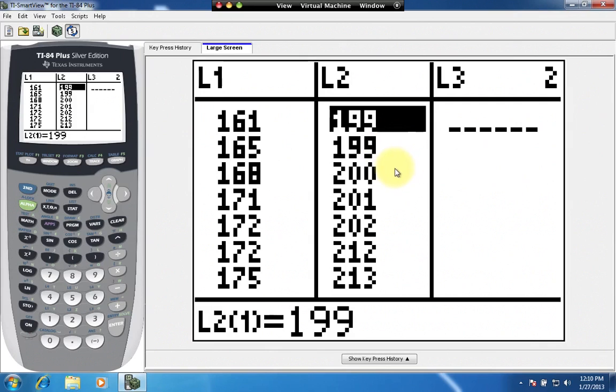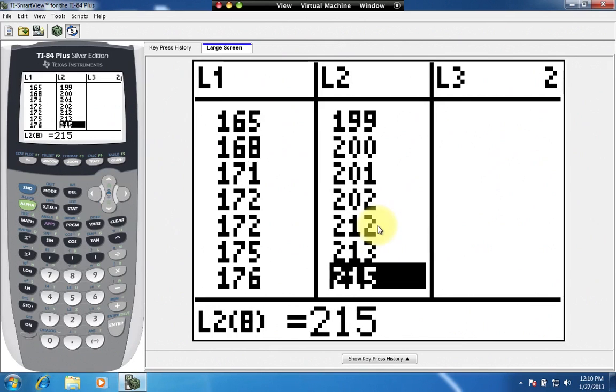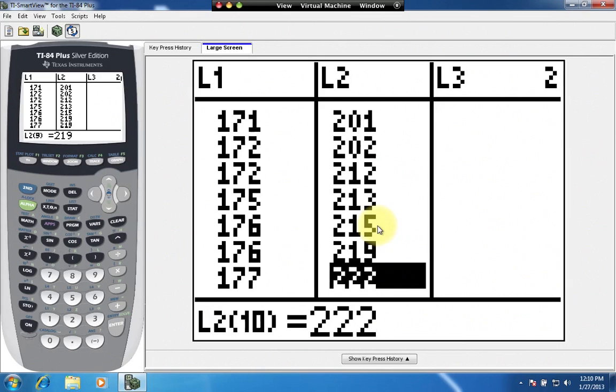For the stem of 20, we're just going to record a 0, then a 1, then a 2. Going down, for a stem of 21, we have more now. For a stem of 21, we're going to record a 2, a 3, a 5, and a 9. And we're going to go through the entire calculator list in this fashion until we've reached the end.